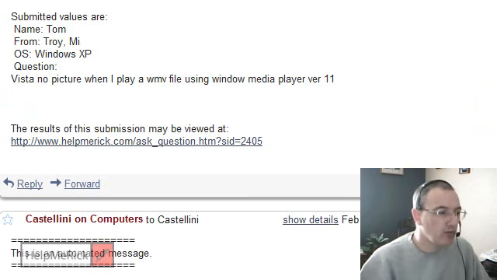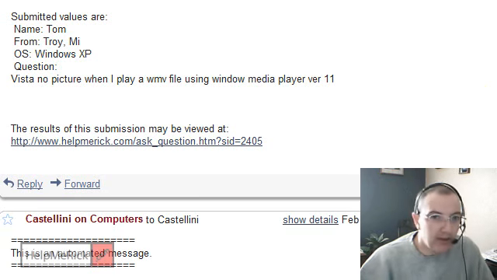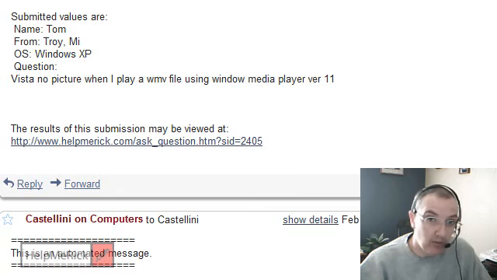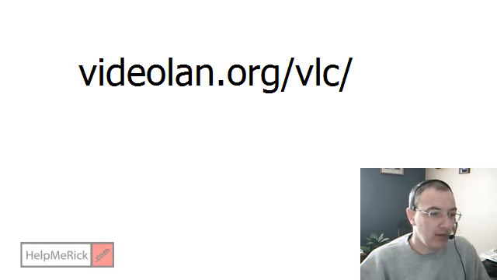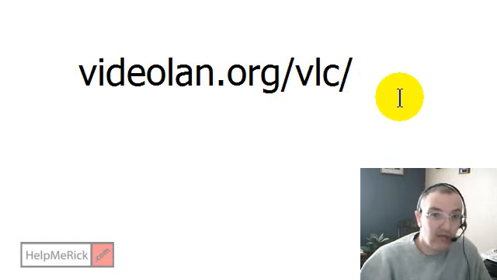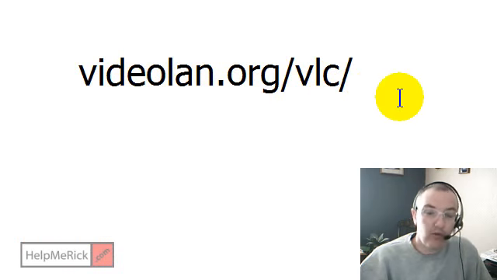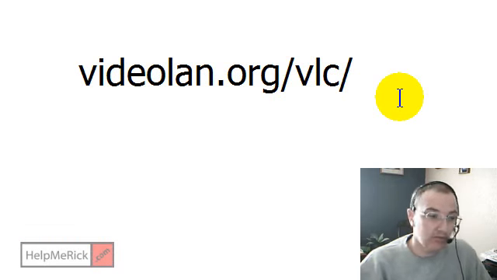Tom, with problems with Windows Media Player, the best thing you can do is just download and reinstall a new copy, see if that'll repair the problem. Or my better suggestion might be to use the free VLC media player from Videoland, videoland.org/VLC. It's a very good video player, free for all operating systems, Mac, Linux, and Windows.